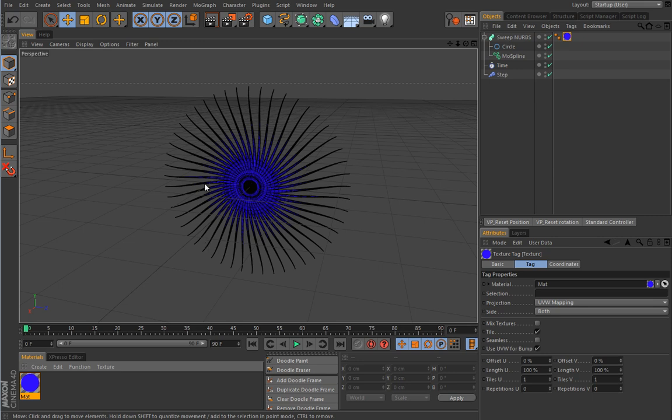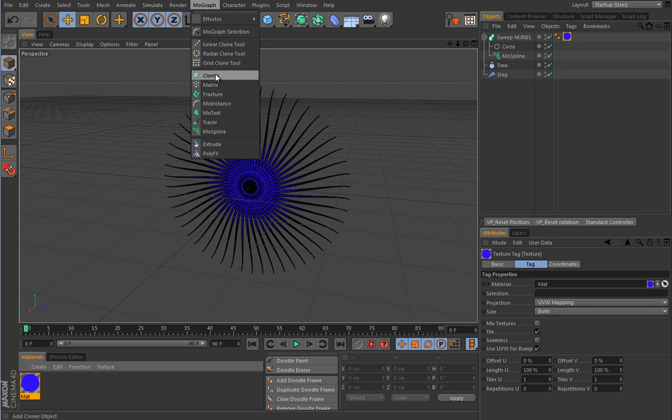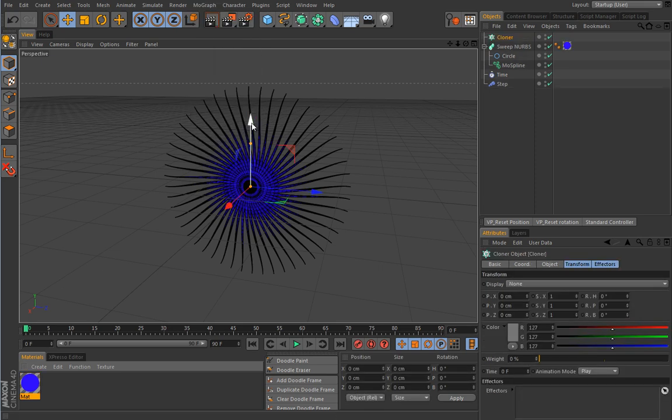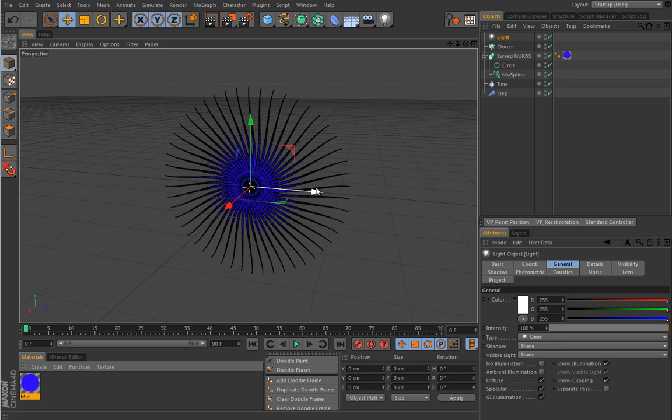Now, as I was saying, this guy works with any other generator. So let's have some fun with the cloner, and maybe this time we will clone the light. So I have to set some settings here for the light, otherwise it won't be really visible until I do that.